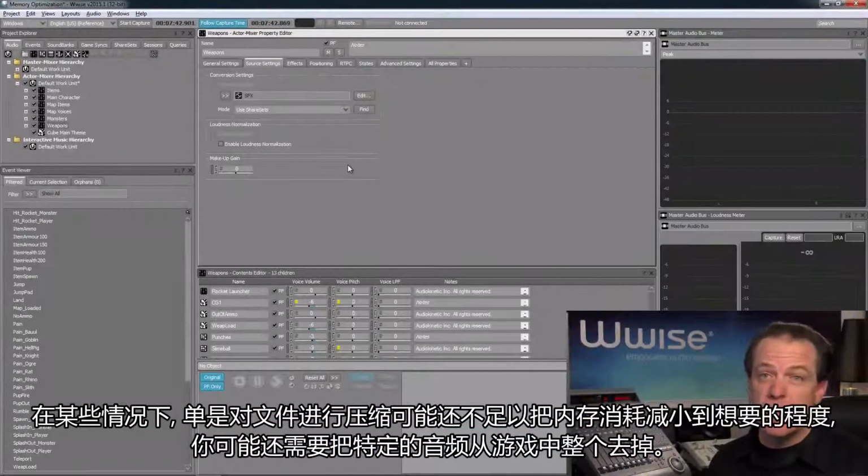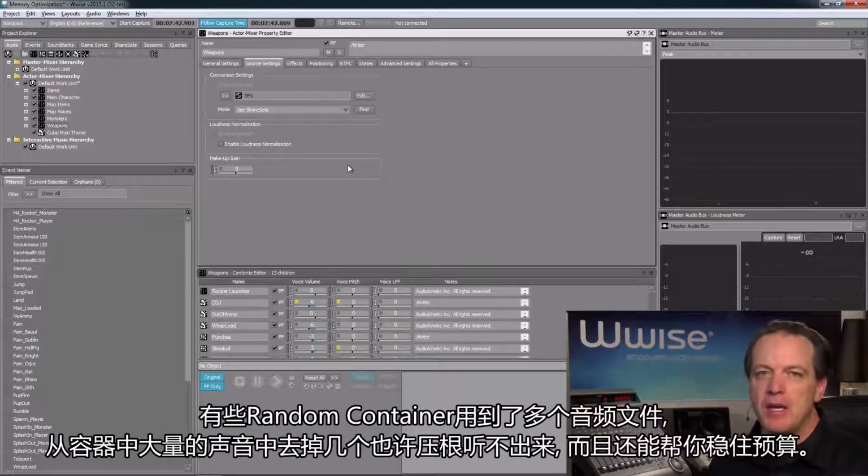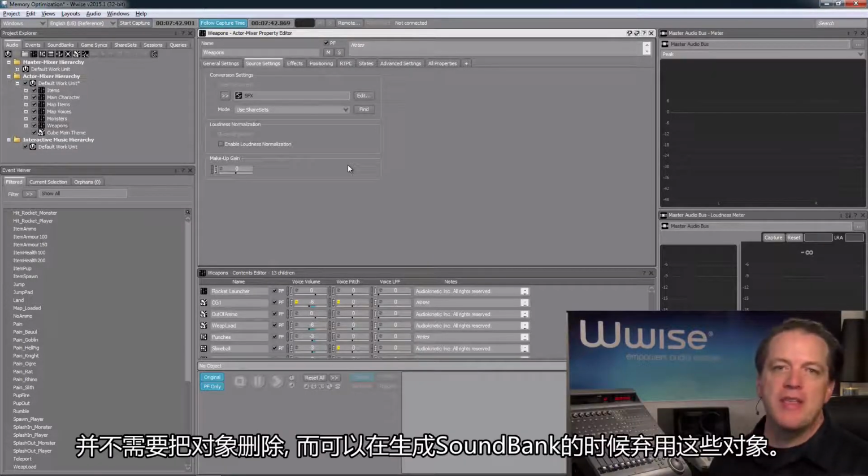In some cases, compressing files may simply not be enough to get the memory footprint low enough, and we may need to remove certain audio elements from the game altogether. In cases where we've used multiple audio files, for example in a random container, we may find that removing a few from the pool of sounds may not be that noticeable and help us get under our memory budget. Rather than deleting the objects, we can simply exclude them from the build of the SoundBank.